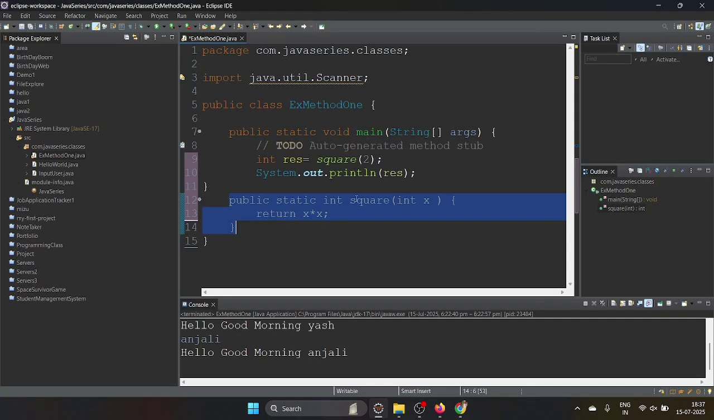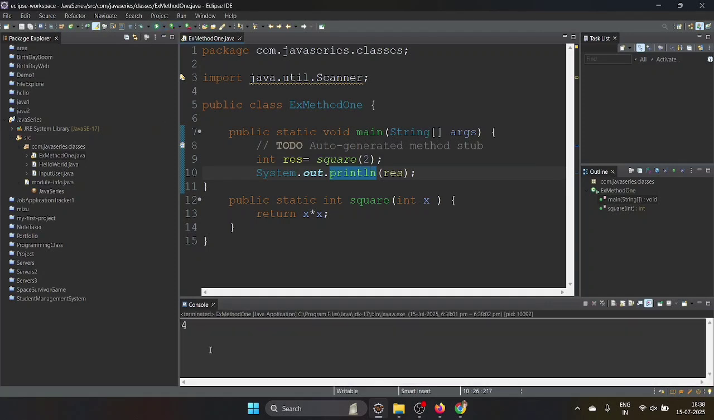Then square is the method name. Here we are taking the parameter. Here this is the return type and parameter. This is what we are returning. We are squaring this number and returning it here. If we call square 2, what will happen? It will come to the method and perform an operation. Whatever result we get will be stored in res. Then it is going to be printed. Let's save and run. See here, we are getting the output. That is one type of method.